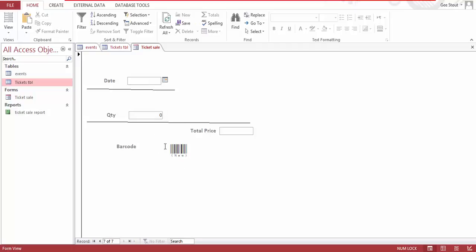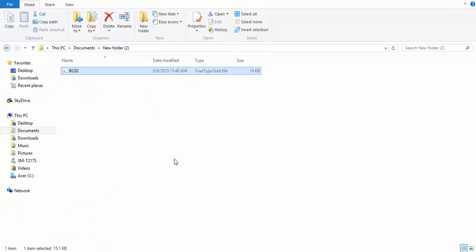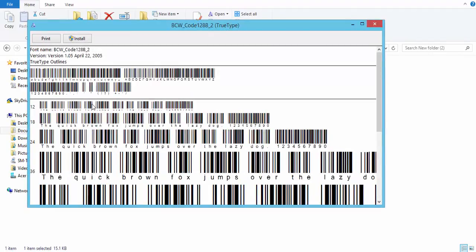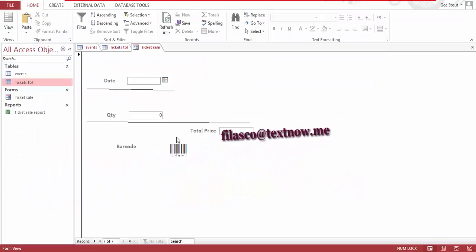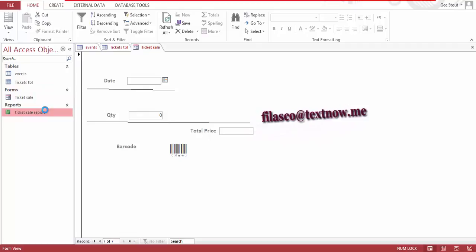Guys, it's so easy to do this. I have here a file which is a font file for a barcode, and once you send me your email, I will send this file to you. All you got to do is install, hit the install button, and it's in your Access database already. So I'm gonna go to Access again, and we're gonna change my report.